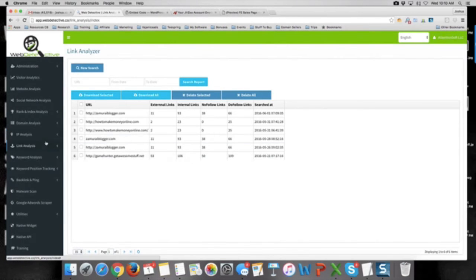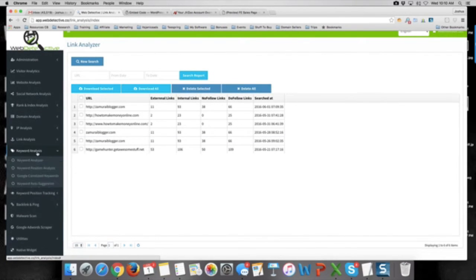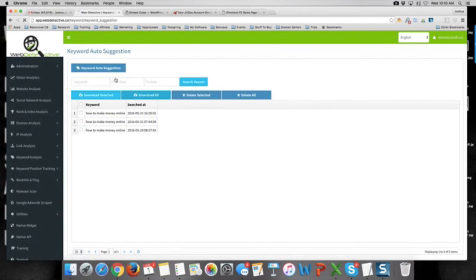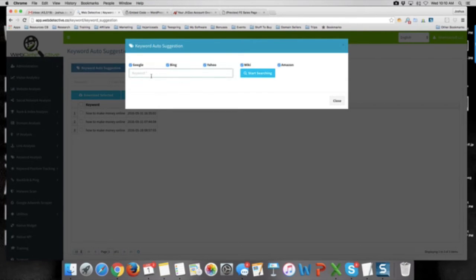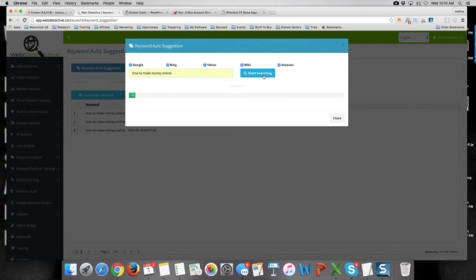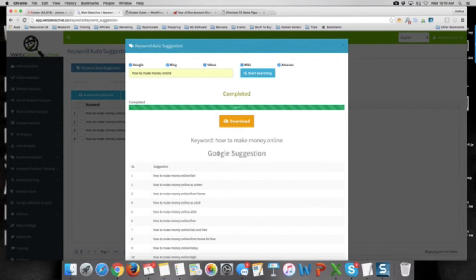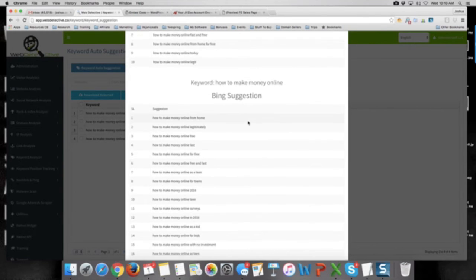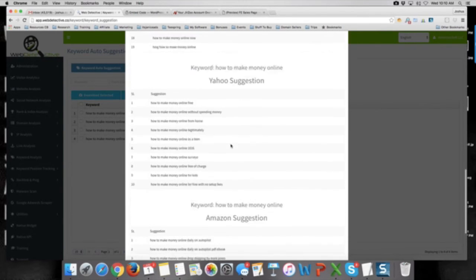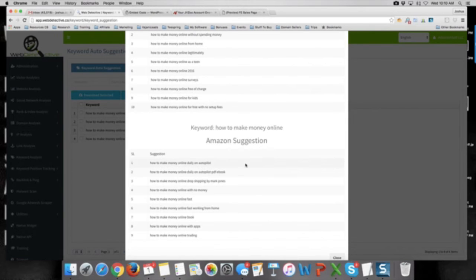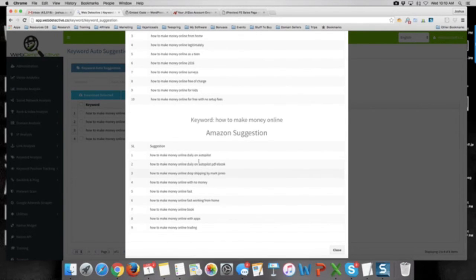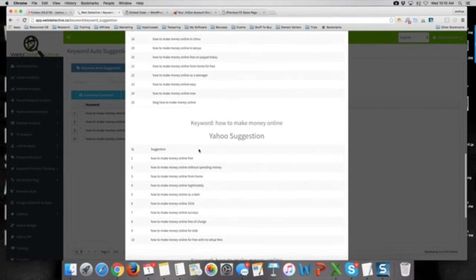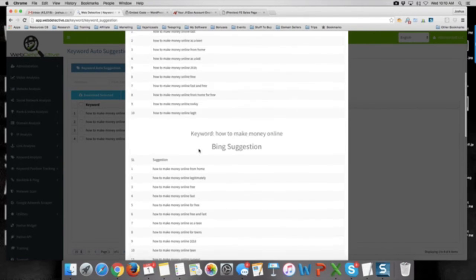All right, so here on the left-hand side, one of my favorite things is a keyword auto suggestion tool. You can come in here and find some additional keywords that you may not have thought of yourself. So if I click how to make money online and hit start searching, it's going to go out and find keywords on all these different search engines. Google suggestion is going to give some additional keywords, Bing suggestion as well, Yahoo, and even Amazon. So for the biggest search engines online, I'm able to get these additional keywords that I can use on my own campaigns, and these are keywords that I may not have thought of myself.